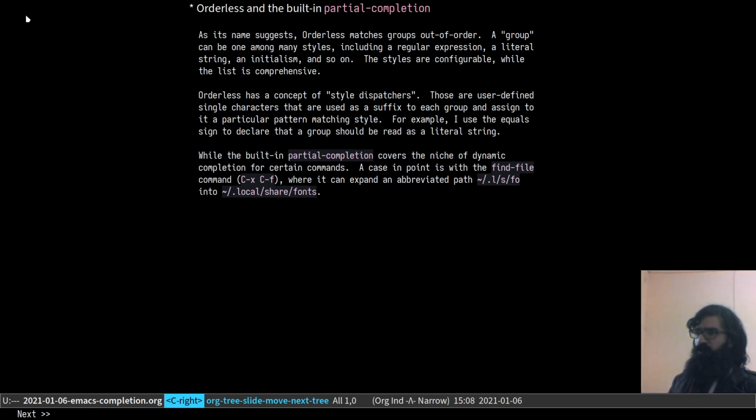So let's start with Orderless and the built-in partial completion, because those are the two styles that I configure for my system, and this has been the case ever since Orderless entered the fray several months ago. So what is Orderless? I think it is better to demonstrate by means of an example. Of course, you can infer its utility by its name. So it is about matching items out of order.